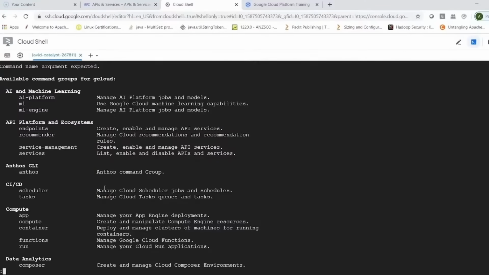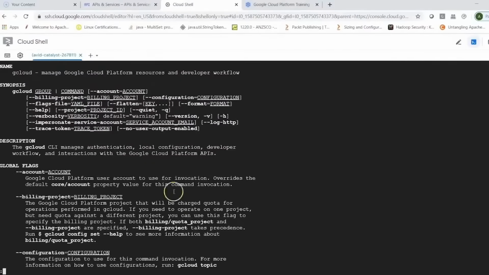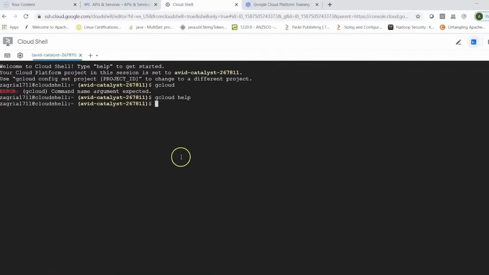So if you want to use a particular service, you can also try giving a help, and that shows you how you manage your Google Cloud Platform, right? So you have different options for billing, to work with your different services, and basically you could be working on Google Cloud using this Cloud Shell from your command line.